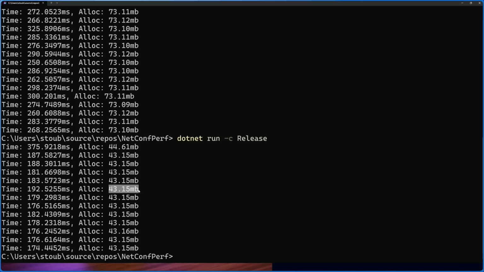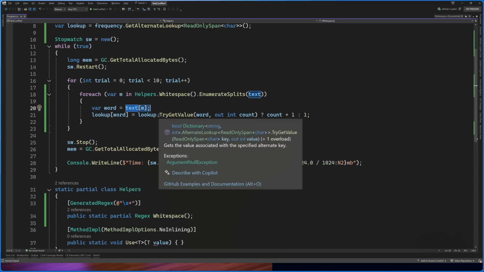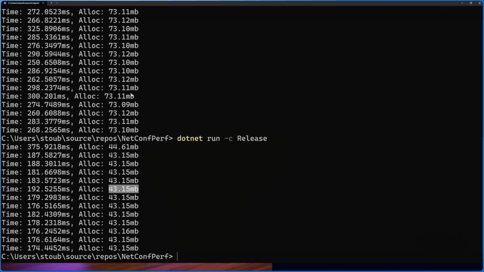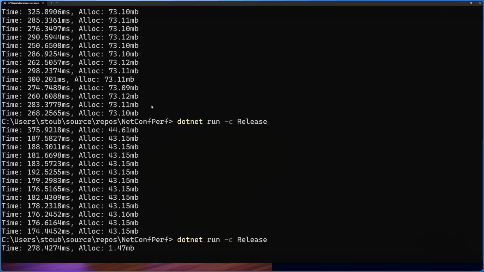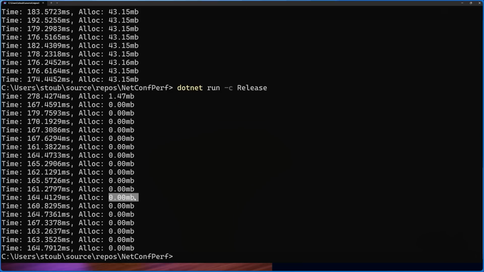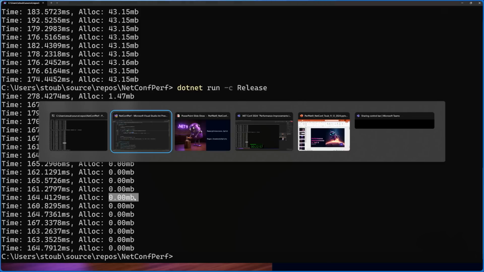that we saw before we switched to spans, because every single time I do this indexing here, I am allocating a new string. But I can avoid that just by saying AsSpan with my range. In fact, let me just call this range to make that clear. Switch back over here. Now we see we're a little bit faster, but we're again down to 0 megabytes allocated. We're not allocating anything because we're just using spans to index over this original text.